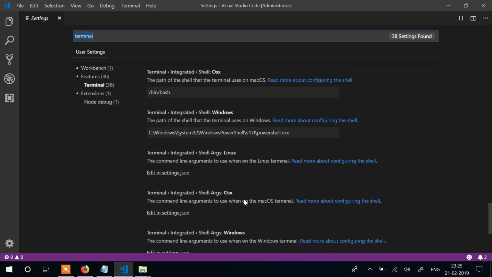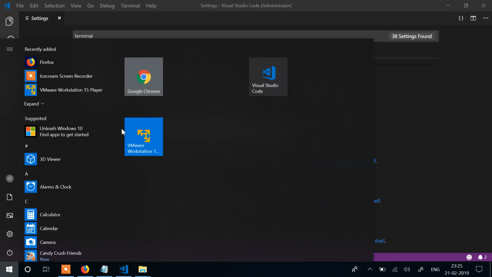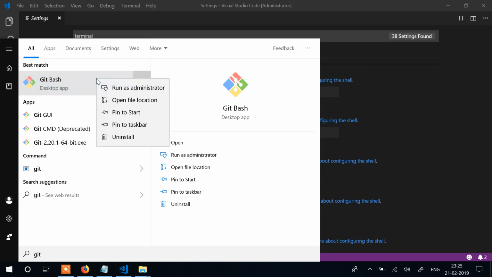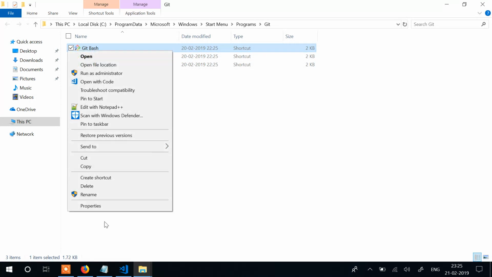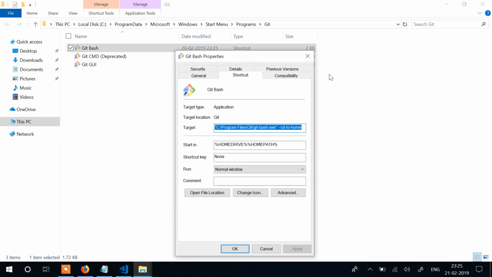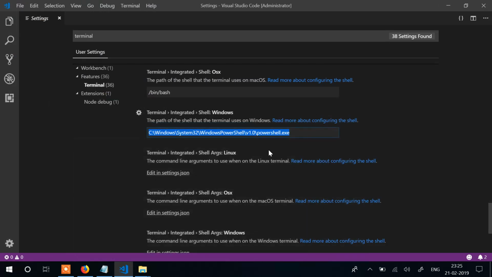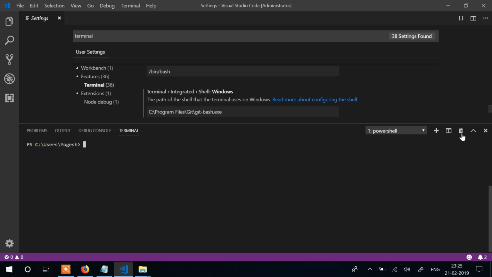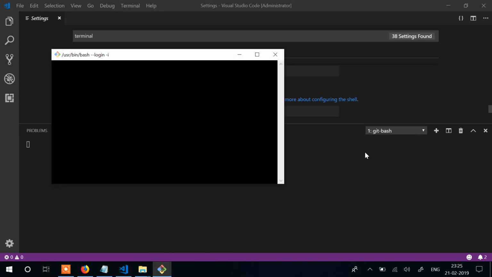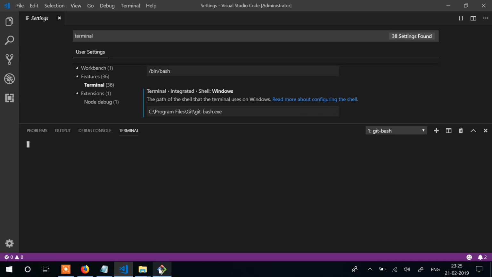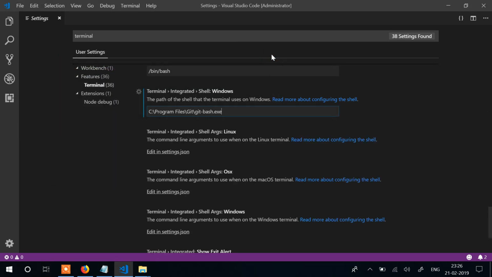Similarly, if you want to change it again to CMD, you can just paste the path over here for the command prompt. If you want to change the path to git bash, you just have to open the file location of the git bash, then go to properties, and this is the path. Now your integrated terminal or shell window for Visual Studio Code will be git bash, as you can see here. This is the git bash window. So that's it.